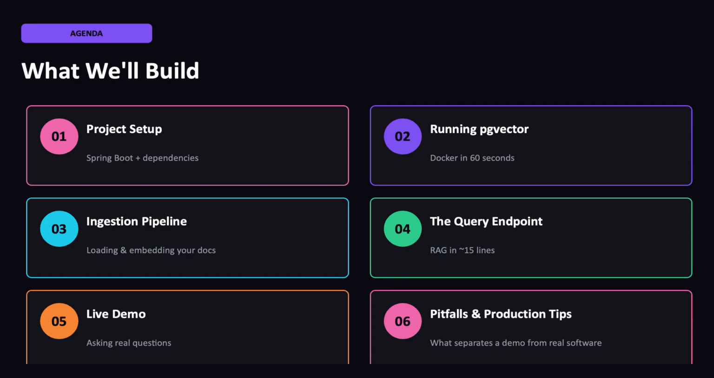Imagine you work at a company and support tickets keep asking the same questions. What's our refund policy for enterprise customers? And that answer lives buried in a 40-page internal handbook nobody reads. That's the app we are building today.